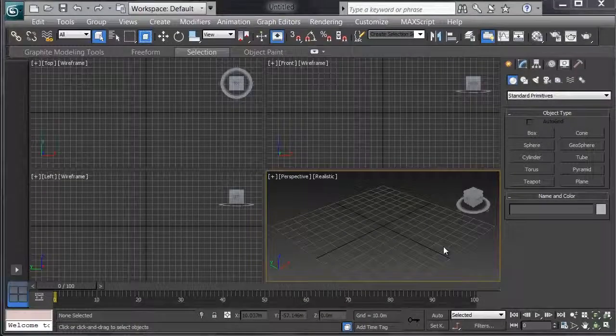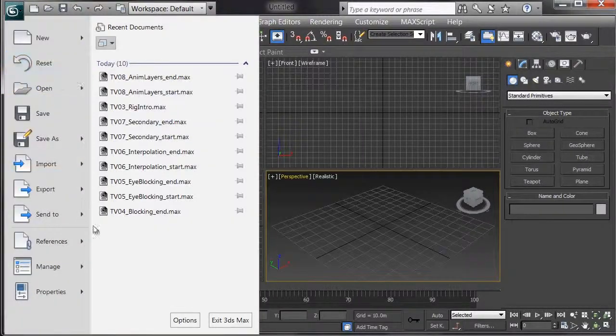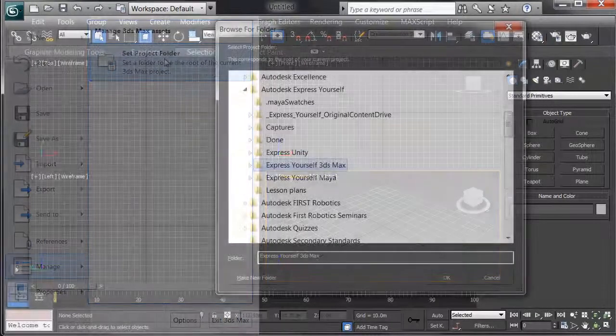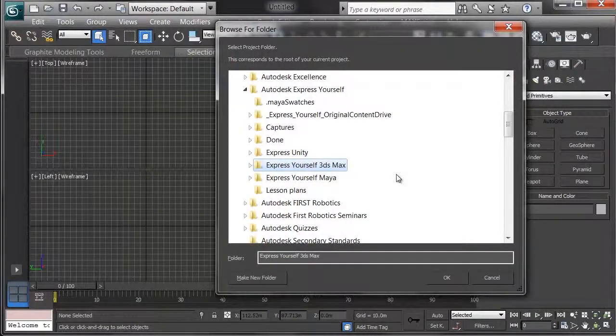In this video, I'll look at some of the workflow and workspace I use in 3dsMax. To start in 3dsMax, always set your project first and then open your scene. Click on the Max icon and choose Manage. Under Manage, set the project folder. 3dsMax works in a project structure.